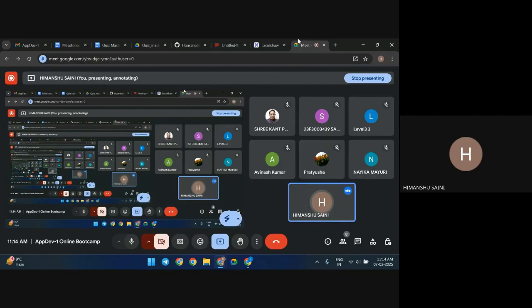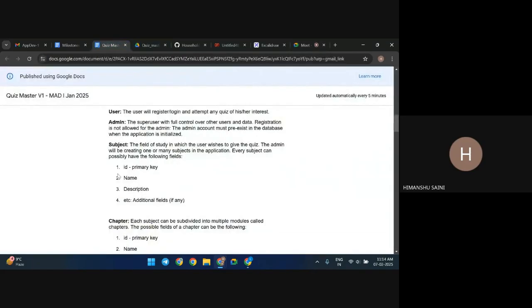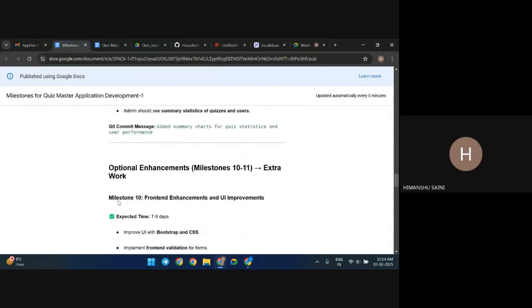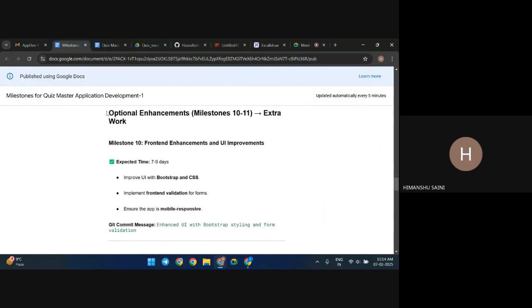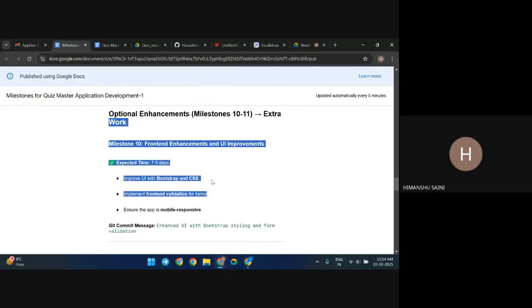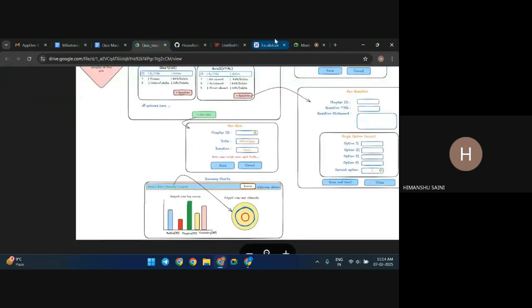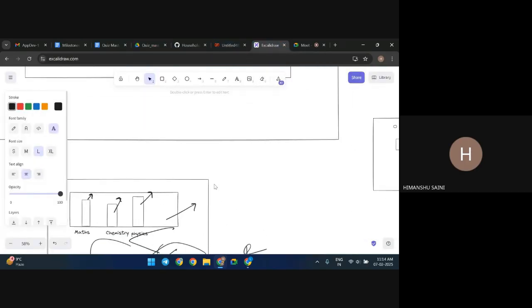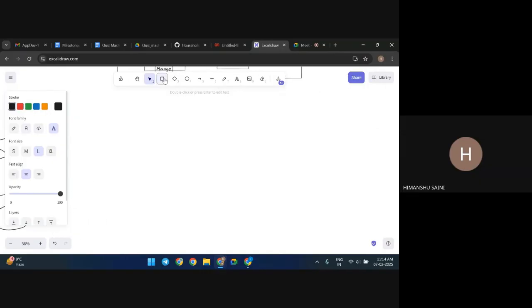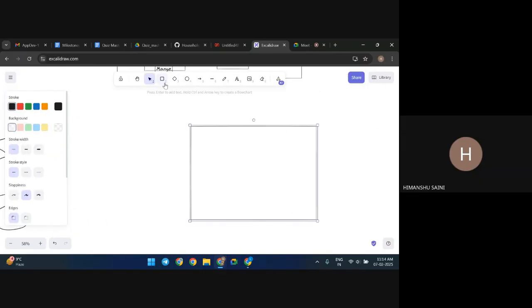So does anybody have any questions with this? I think that is a very good overview of our project document, and we are doing this particular milestone, Bootstrap and CSS. Front end validation we are also doing. What it does is, suppose there's this login form where the user will give email id and password, and submit it.